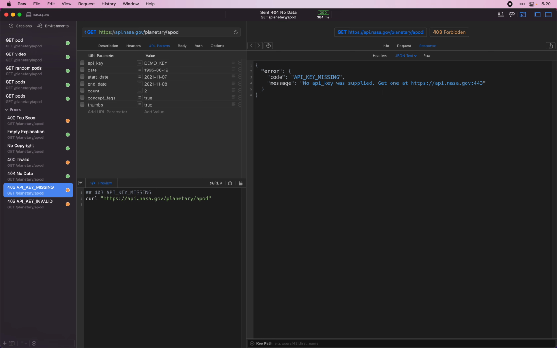So it looks like our main issues are, we want to make sure that if and when we have a date picker or we're getting a bunch of different pods, we don't want to go further back than June 17th of 1995. We want to make sure our date queries are in the right order.